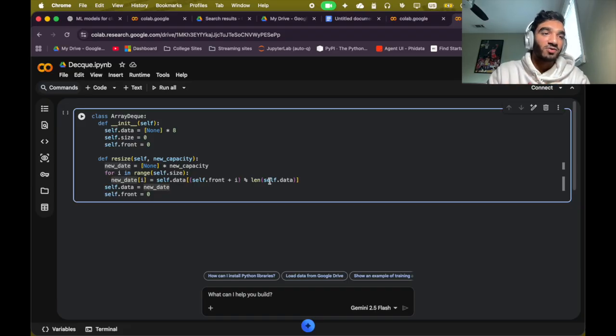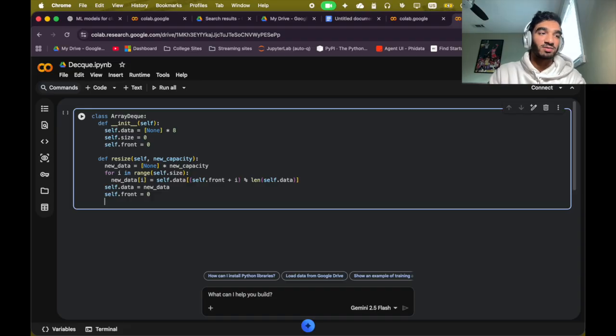When the array is full, I'll allocate a new array that is twice as large and copy elements over in the correct order, because we want this to keep the indexes. And then at the end, you say self.data is equal to new data, and then self.front is equal to 0. So you basically reset everything but also keep all the current information. So that's our resize method.